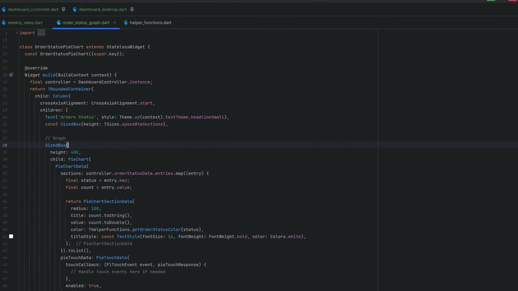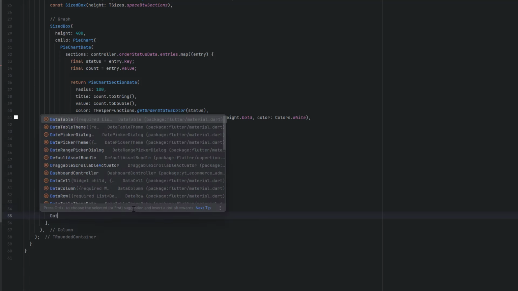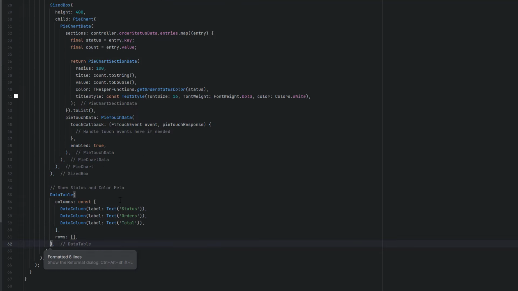Okay, next, once the graph is created, I'm going to create a table. I'm going to use the data table over here, and for the columns, I have created 3 columns, and the labels are status, orders, and total. So first of all, we have to display the status. Then against that status, we will display the number of orders and the total value. So now as rows, we have to display the number of rows. If you want to know more about this data table, simple table, data table 2, and paging data table, we have already completed section 5 on it.